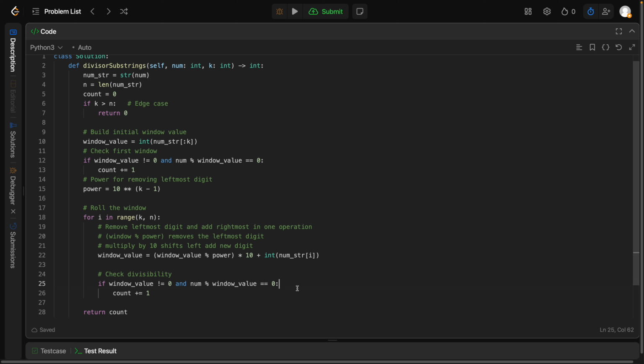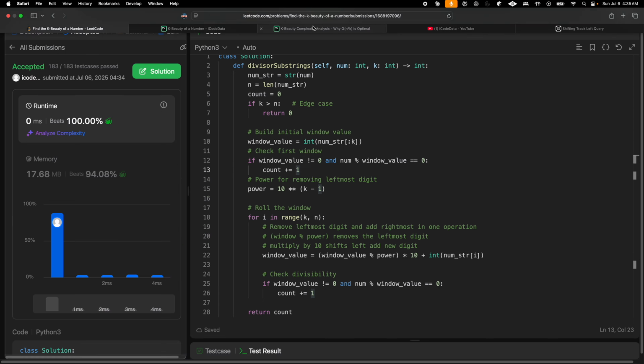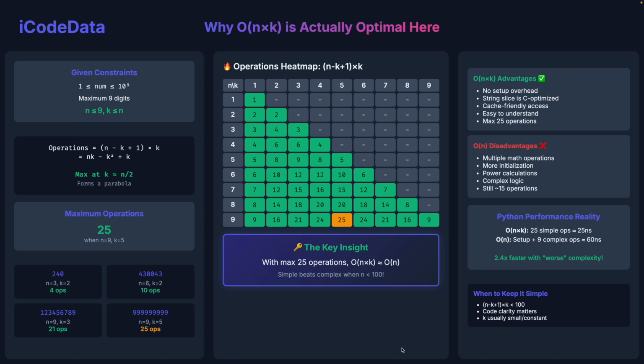So what's the theoretical difference? The simple approach creates each substring and converts it. That's O(k) work per window, giving us O(n·k) in total complexity. This rolling approach updates in constant time, just arithmetic operations, giving us O(n). But here is the reality check, and this is important for interviews. After implementing both and testing them, there is not much performance difference for our given constraints.